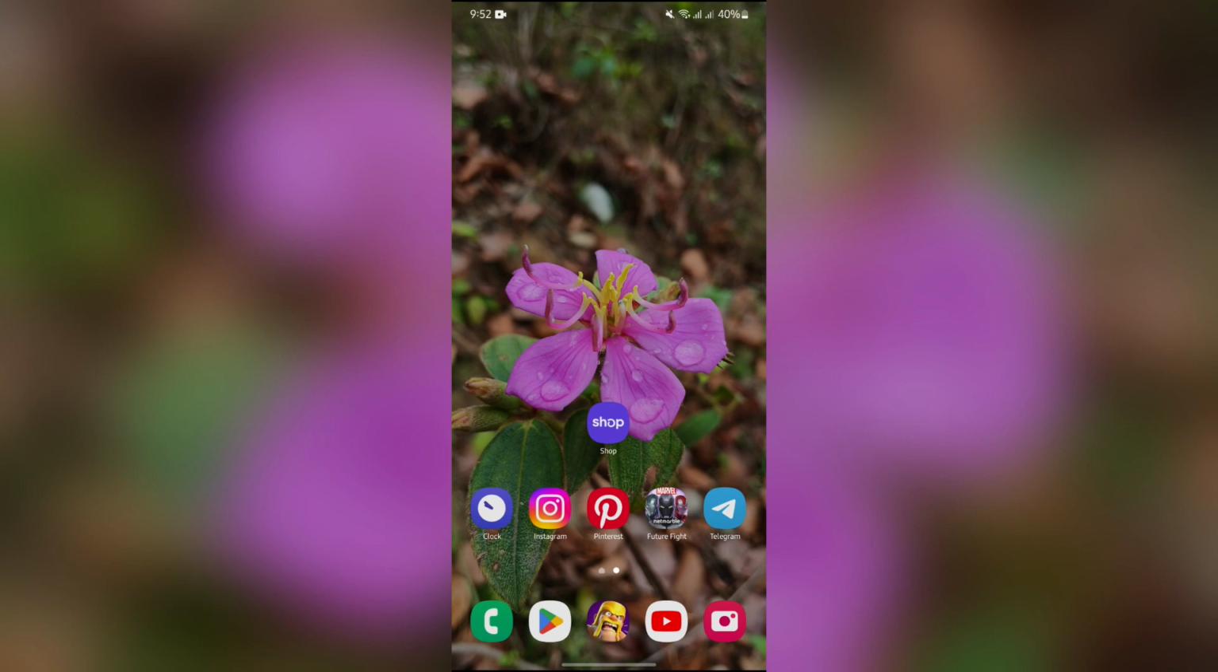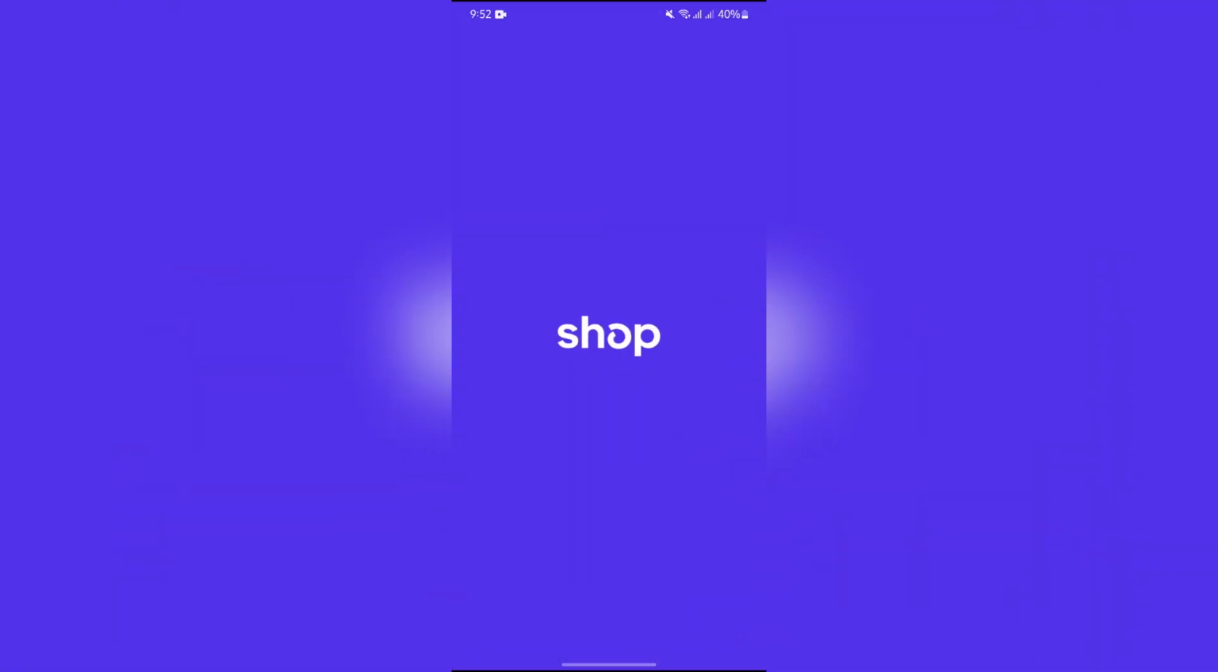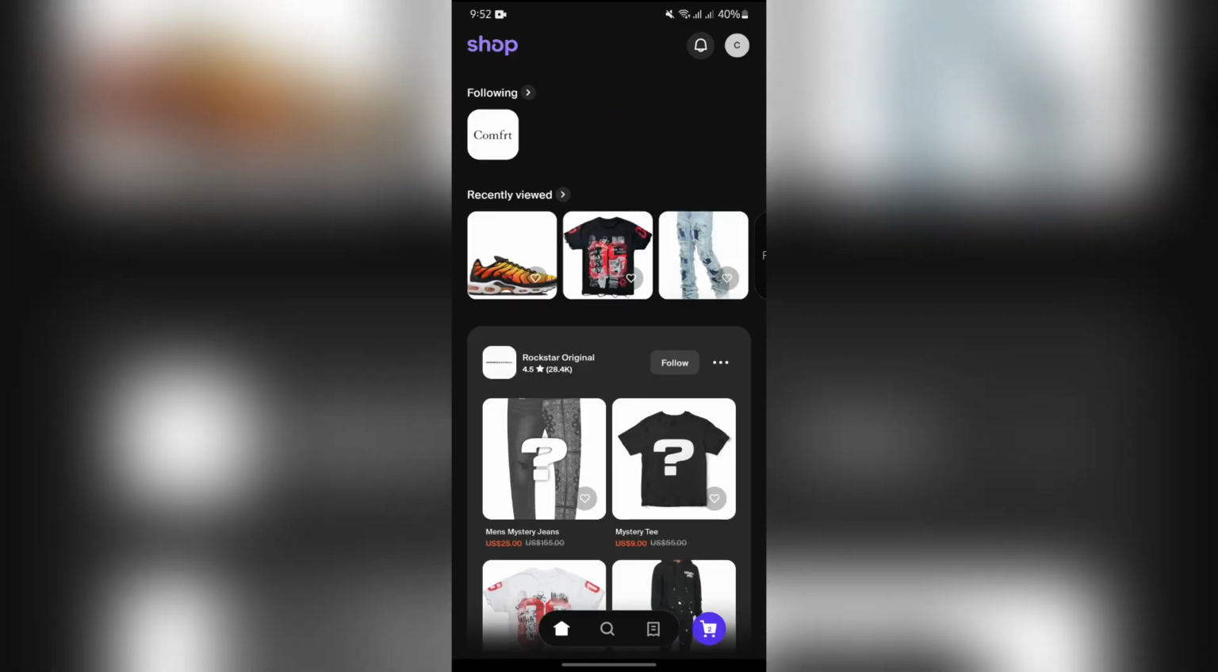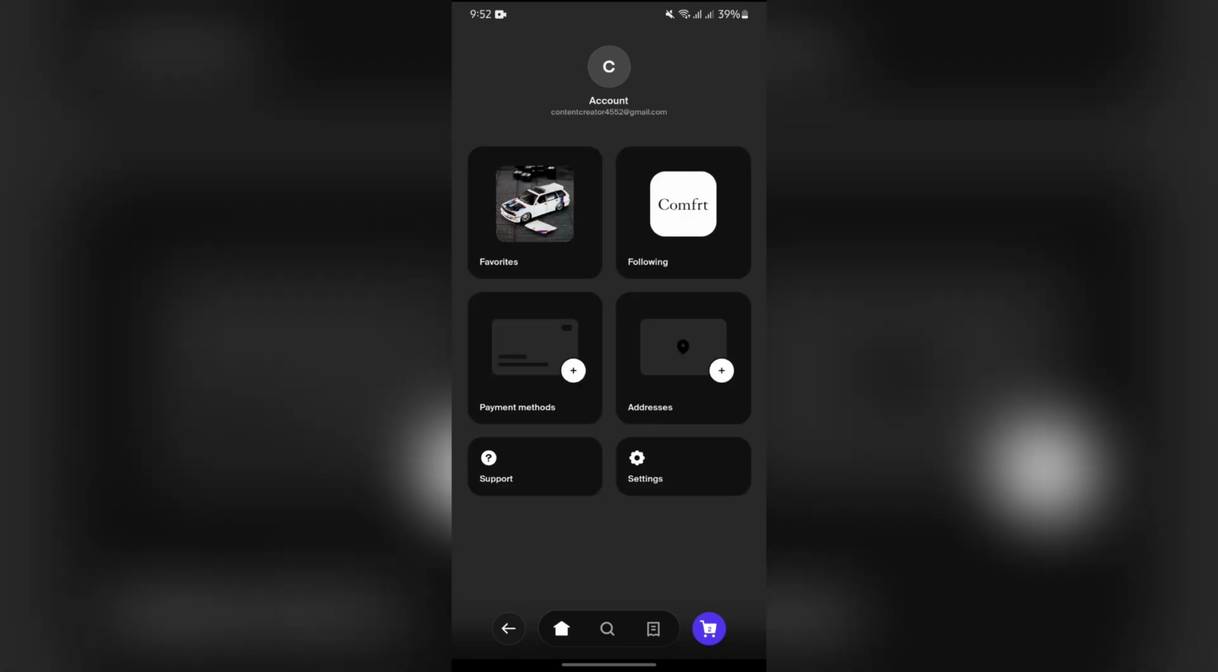Now, in order to do that, you just simply have to open your ShopPay application, and after opening the ShopPay application, you will get to see a bunch of options. Among them, you just simply have to select this profile picture icon in the top right corner. After selecting that icon, you will get to see this settings icon directly.